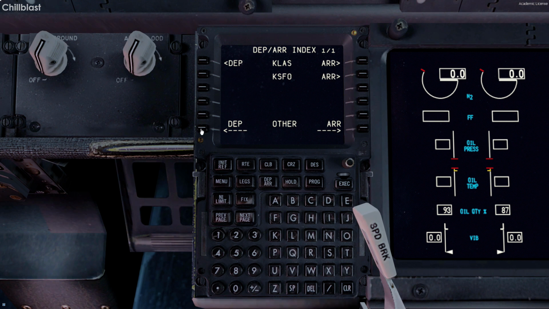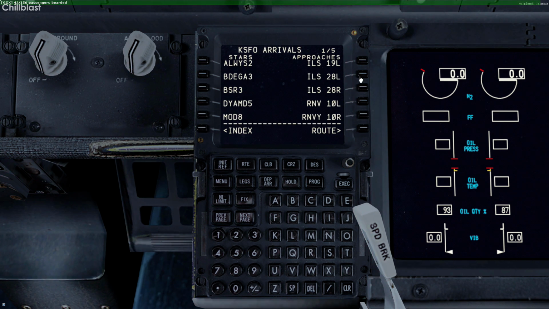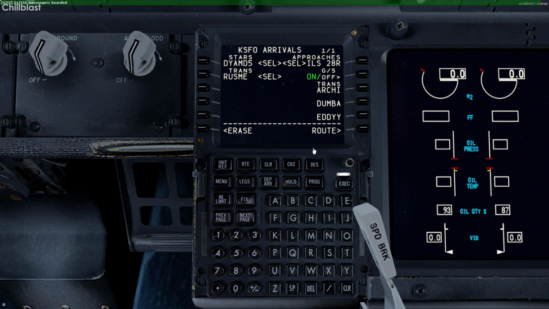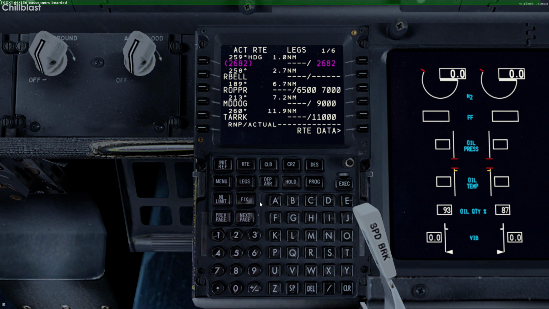And then we go to the arrival, because it's such a short flight, we're going to plan the arrival as well. And we're doing the DAMD 5 arrival and transitioning at Rosmi. And we're expecting the RLS into 28 right. And transitioning, actually, I don't know what we're going to be transitioning into there. So let me go and double check that. We downed 5 arrival. And I think it is going to be Archie. So enter that in, like so. Execute that. And that's our whole flight plan done now.